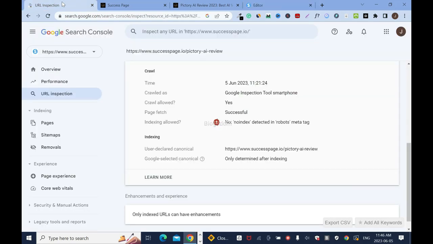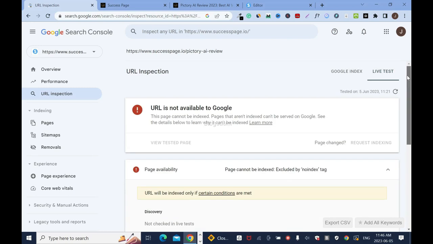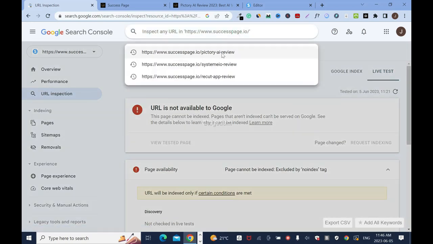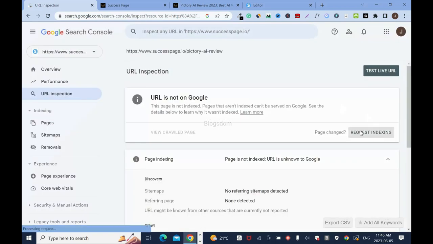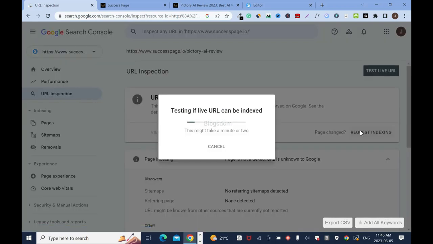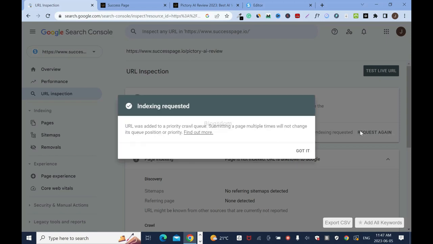All right, so now let's go back to Google Search Console, and let's click here one more time, and this is it. Click on it and request indexing, and let's see what's going to happen. It's doing its thing. It says a minute to two, but I know it's less than that, and guess what, it works. Indexing requested, URL was added to a priority crawling queue. Submitting the page multiple times does not help. So we click on got it.